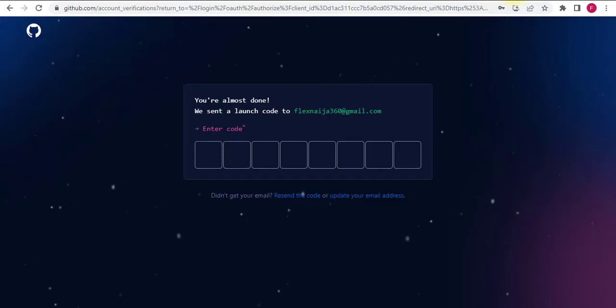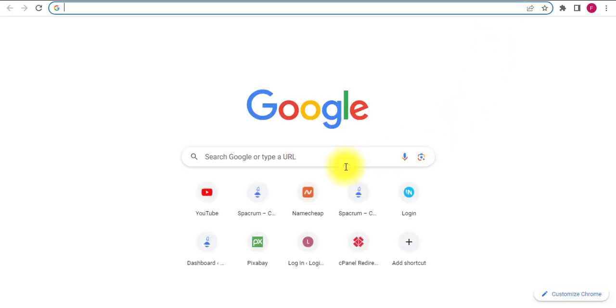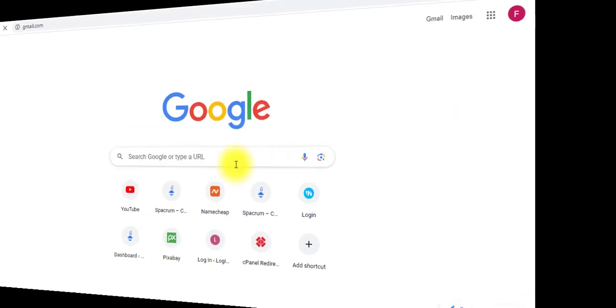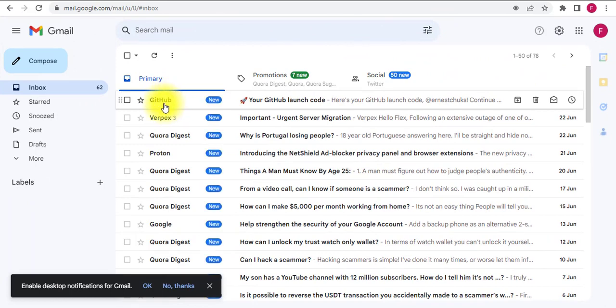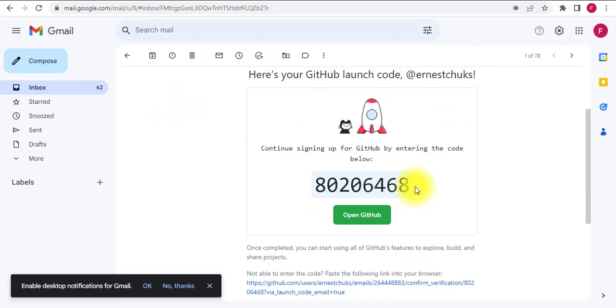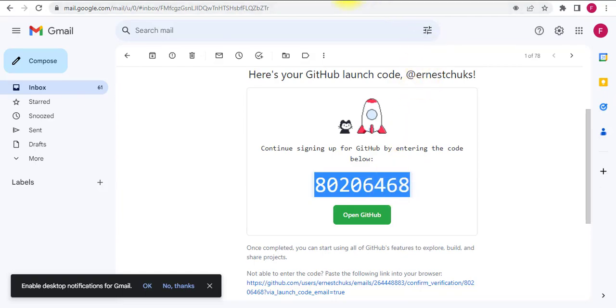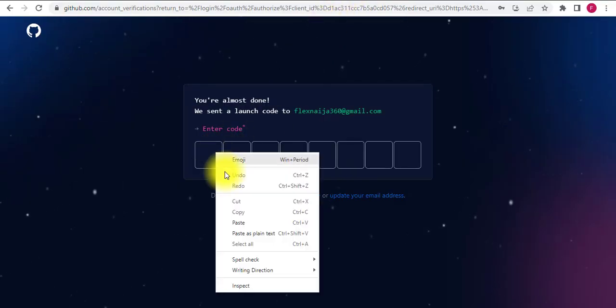So I'm going to go to my email address right here and look for the launch code. I'm just going to open my Gmail. Here in my Gmail, I can already see the email from GitHub, and I click on the GitHub email, and right here is the code. Okay, I'm going to copy that, come back to GitHub, and paste that.